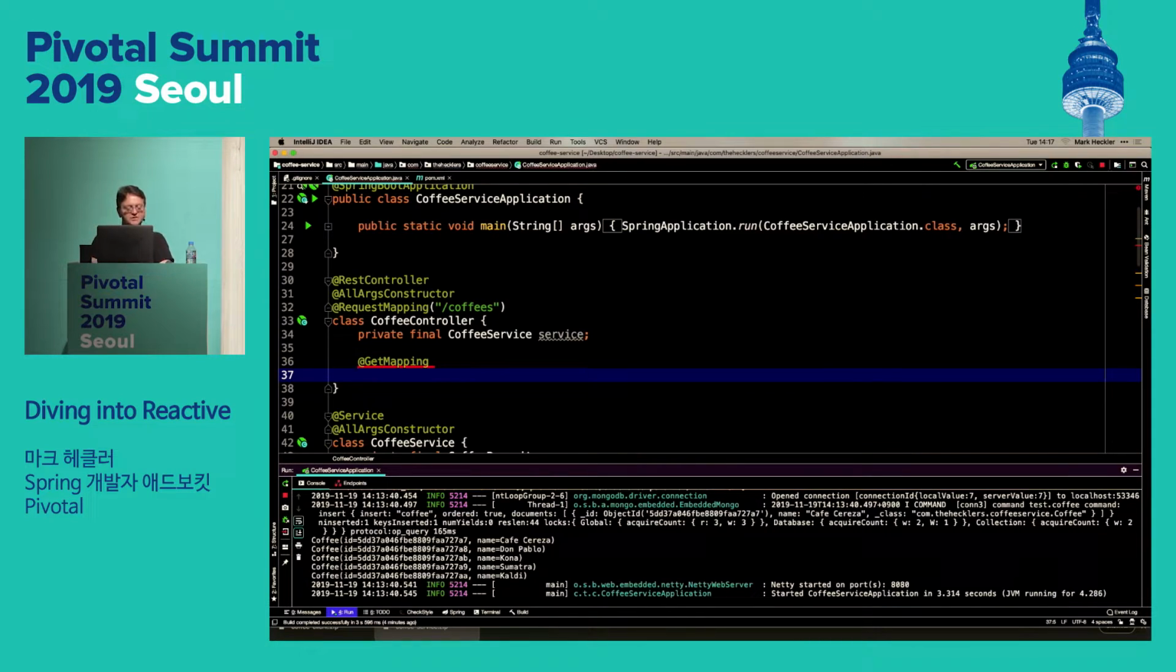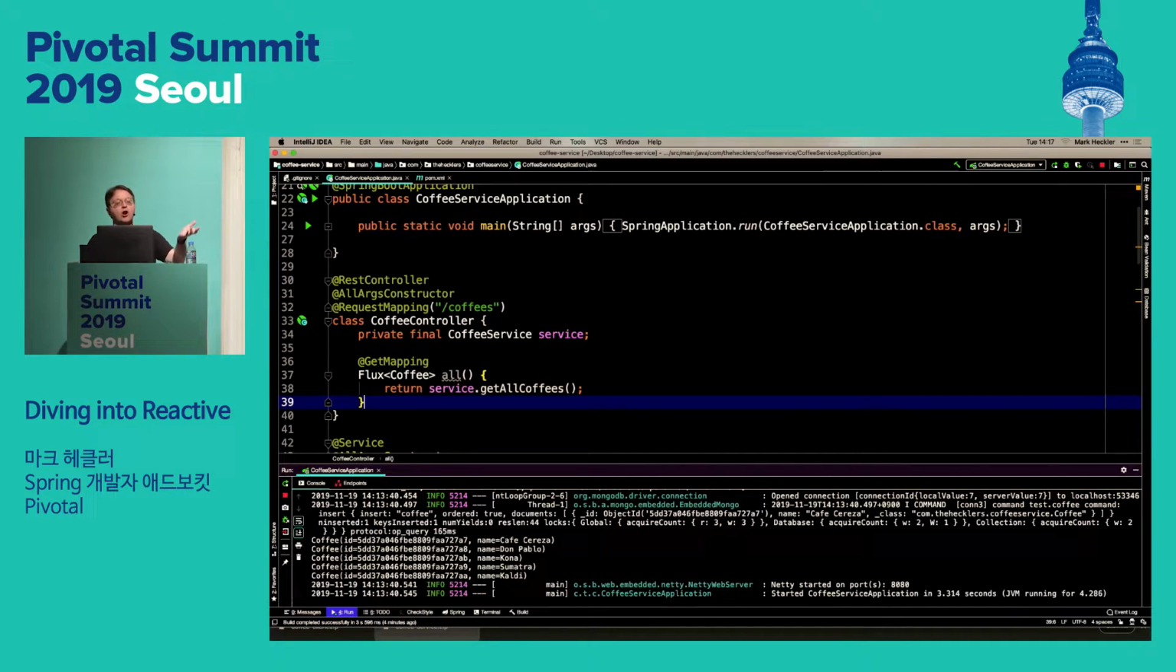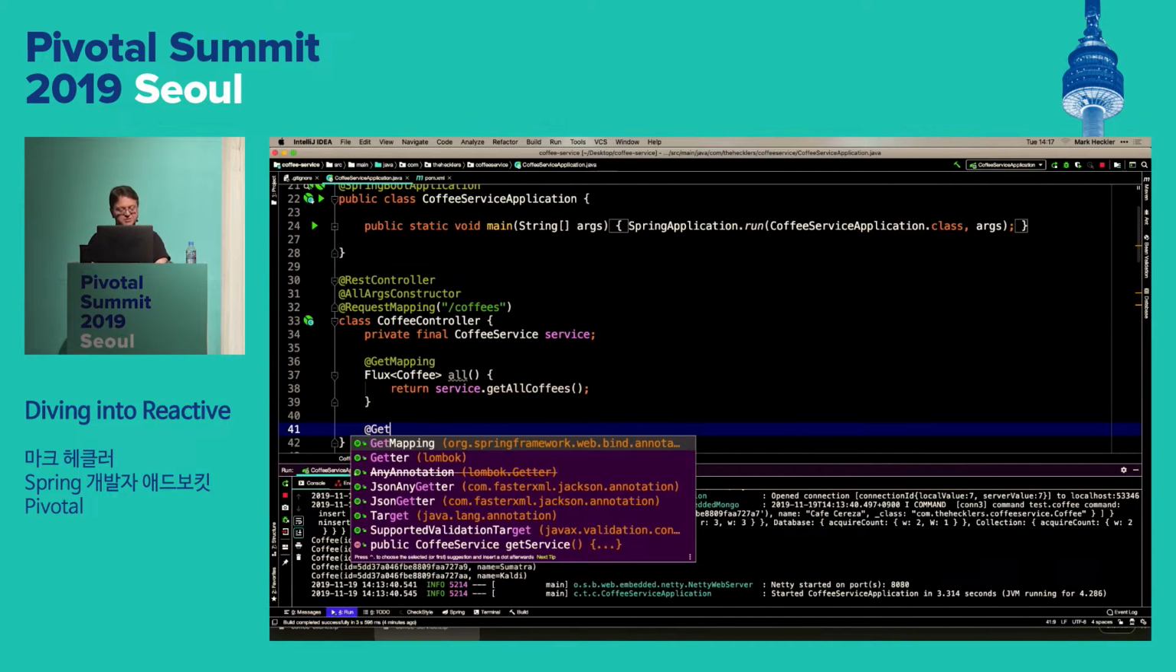This is just off coffees URL. And we'll return a flux of coffee. And we'll just say all. Return service.getAllCoffees. That's better. Okay, very simple. Again, we've done the hard work already on our internal API, so this gets pretty simple.